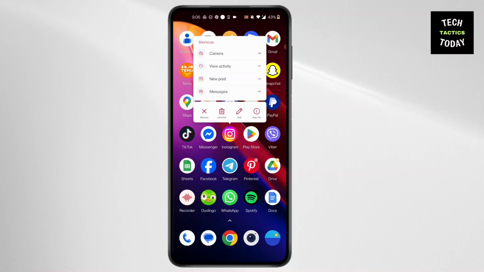After you've done that, you can simply go back to your home screen and hold on to the Instagram app and uninstall it. Do this process only if your Instagram does not work after updating it.